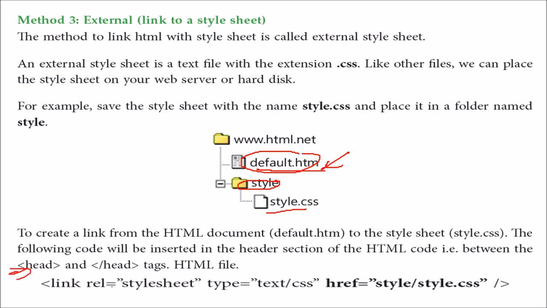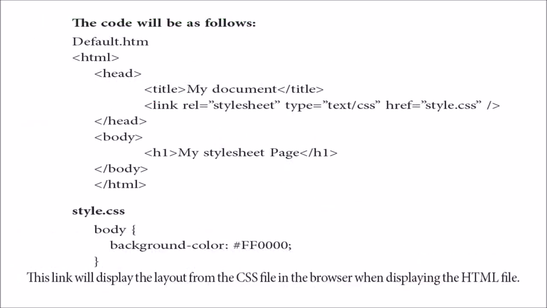Inside the head tag, what you can give is link, rel equal to stylesheet, type equal to text, because it is not binary, it is text, and you have to say that this text is actually CSS, and you have to give a reference. The reference is the path of the style.css where it is going to reside. You just have to write this line inside any HTML file, that is default.html in this case. You have to give this style.css.